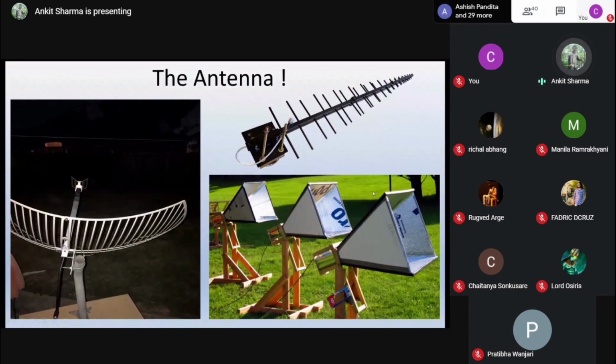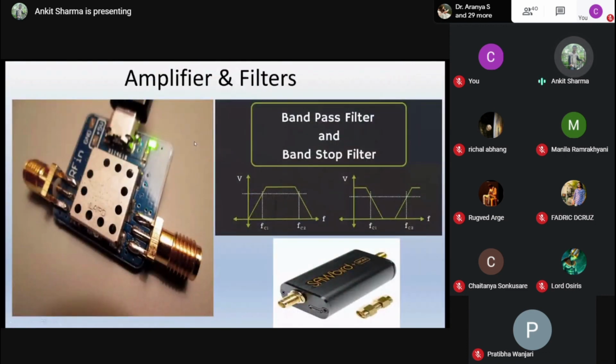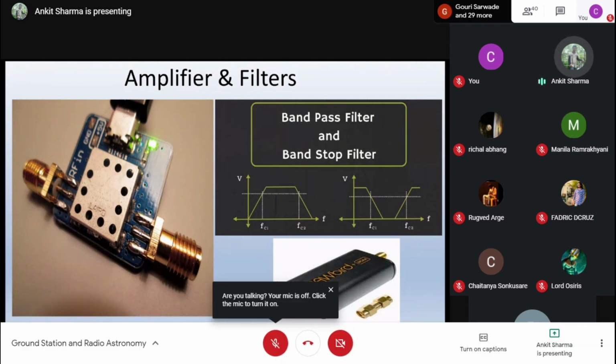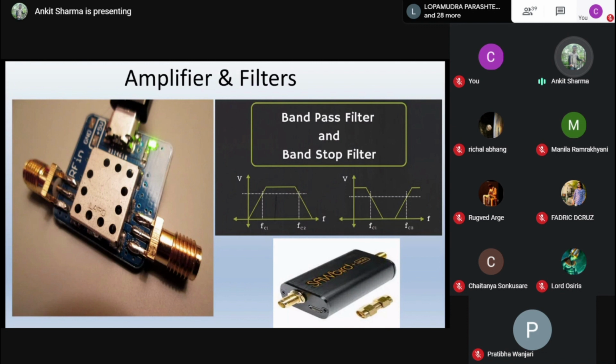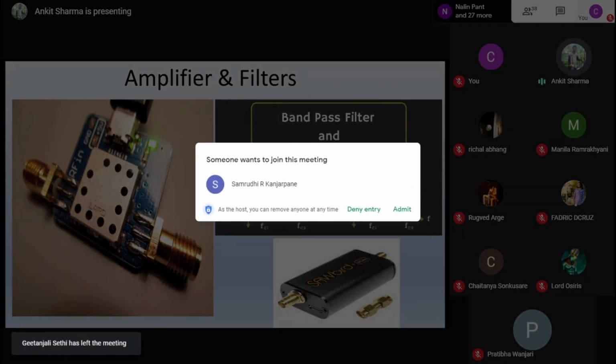The next important part in a ground station, after the antenna, is the amplifiers and filters. So this may or may not be required. Those antennas which have lower gains may require these amplifiers and filters, so that they can receive those satellites which don't transmit well, or don't transmit high power signals. But many times for weather satellites, also amateur weather satellites, and almost all the CubeSats, we generally don't need amplifiers and filters.